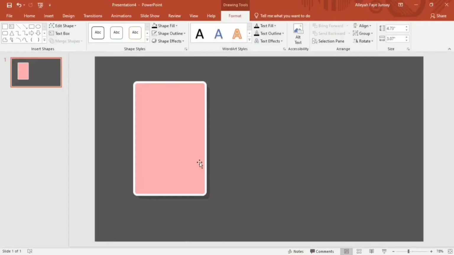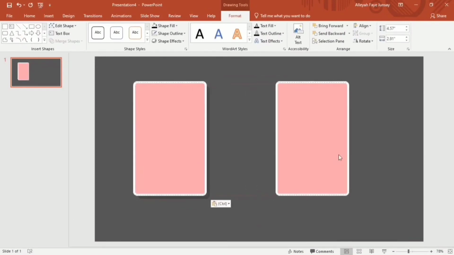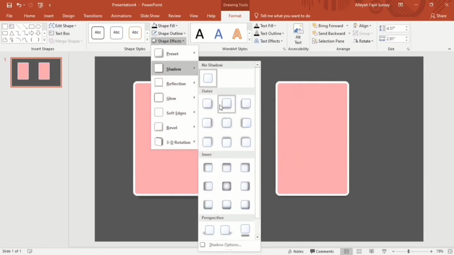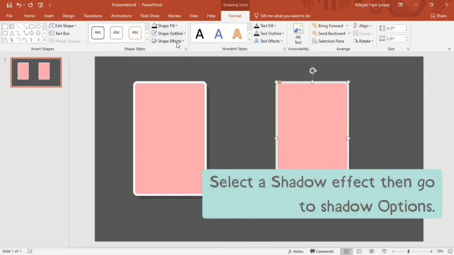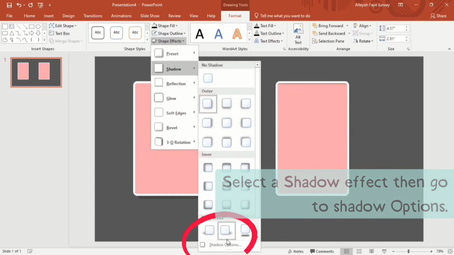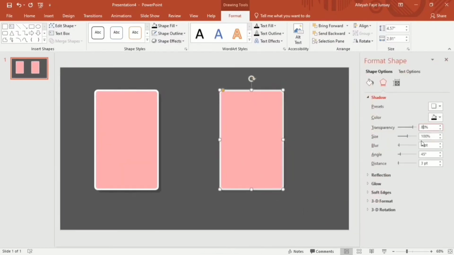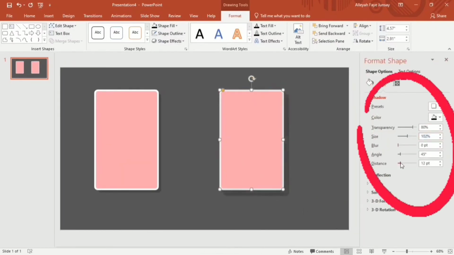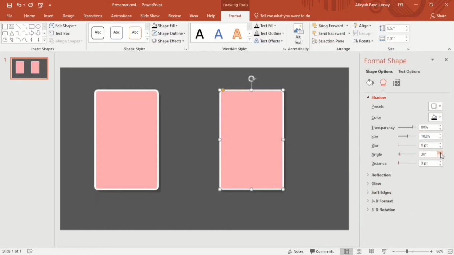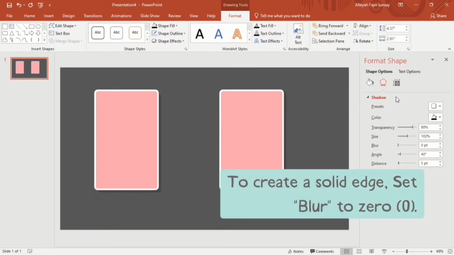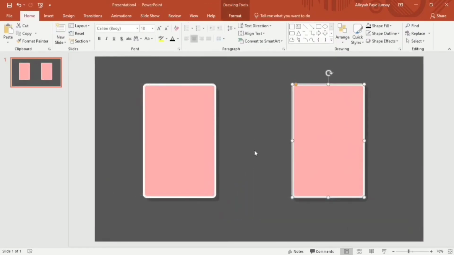When using the shadow effect on shapes, they always have feathered edges. If you want the solid edges like what I do, you can go to shadow options once you select the shadow effect. You can adjust the transparency, the distance, the angle, and of course, the blur. To create a solid edge, just set the blur to 0.